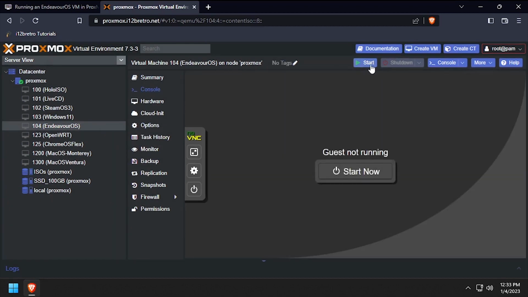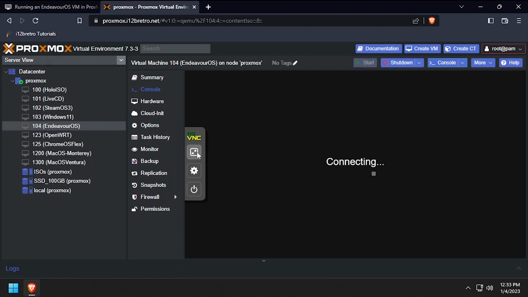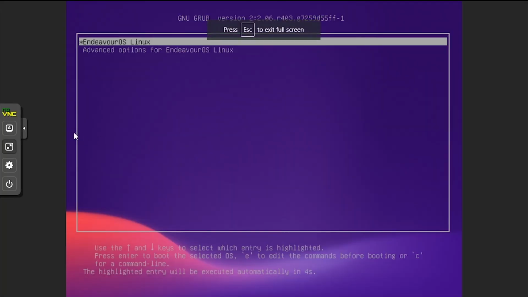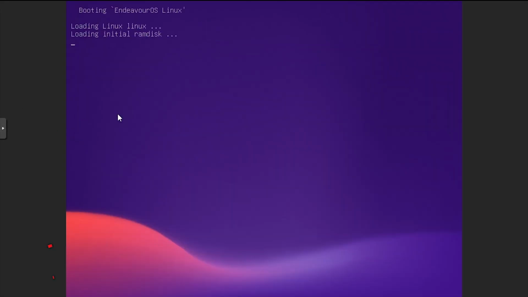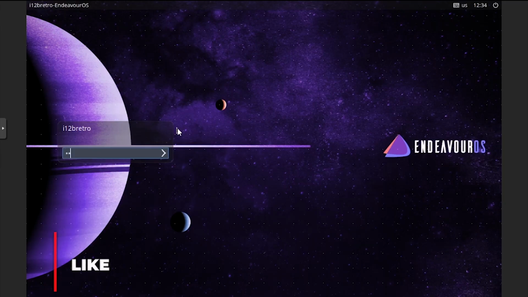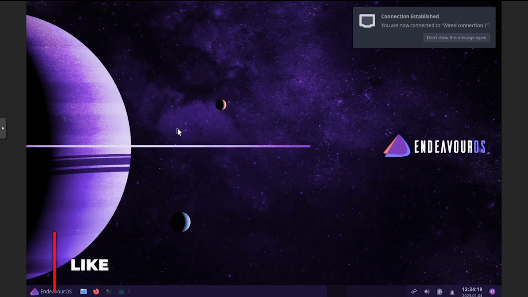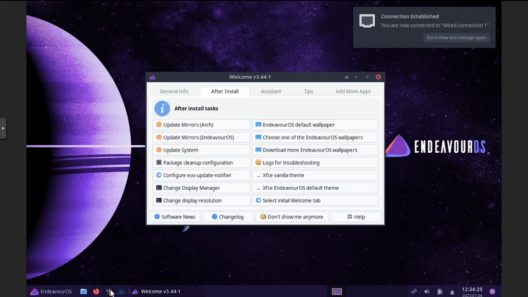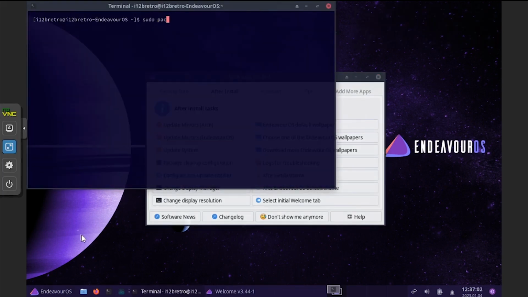With the settings changed, start the VM and go back to the console. Once you reach a login screen, log in using the username and password you set up during the installation. Launch a terminal from the taskbar. We'll start by initializing the Pacman keyring. Then we'll add the Arch Linux keys to the new keyring.